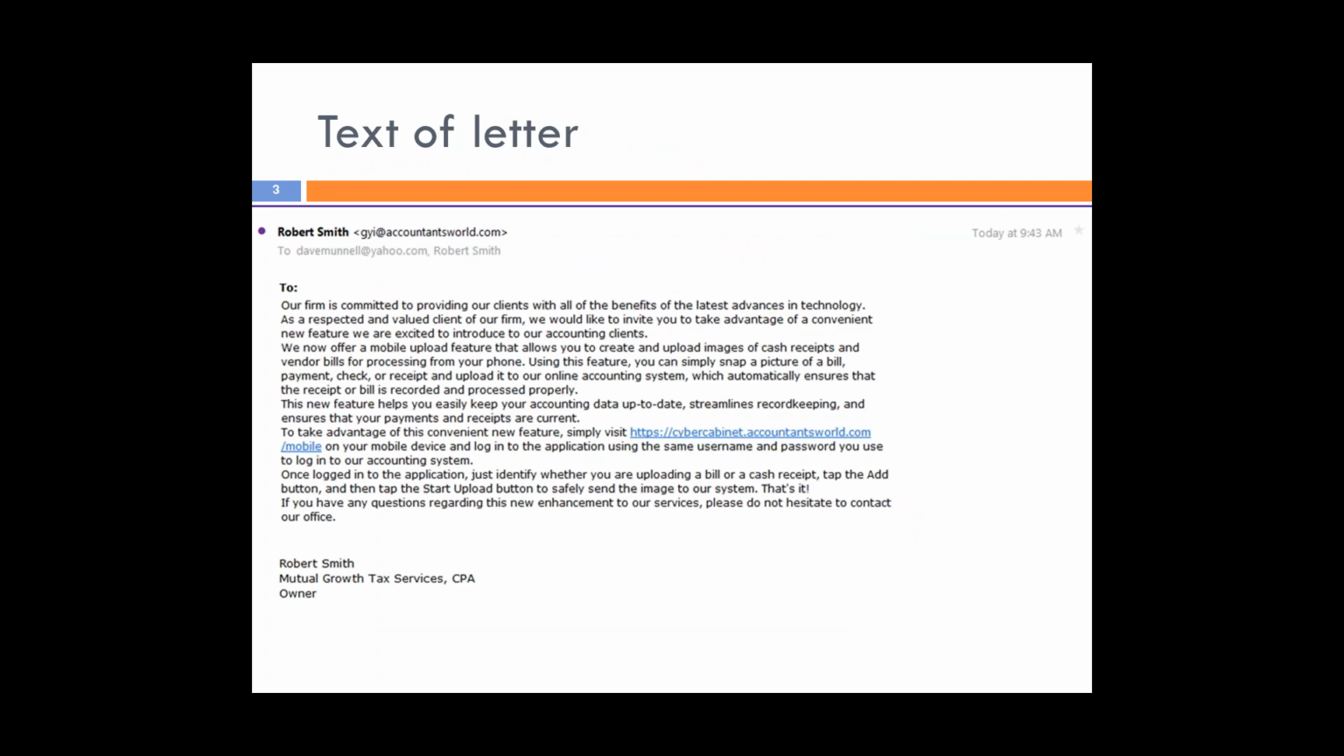This is an email that will explain how you're taking advantage of the latest in technology, that you want to invite your clients in to have this convenient new feature, that using this feature, they'll be able to just snap a picture of a bill, a payment, a check, and upload it right to the online accounting system. This will ensure that it's recorded and processed properly and promptly.